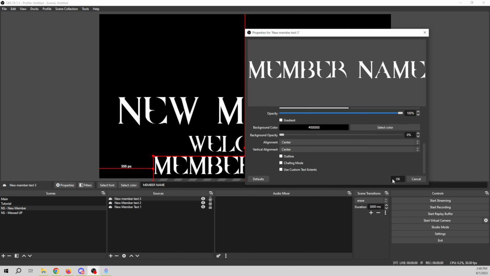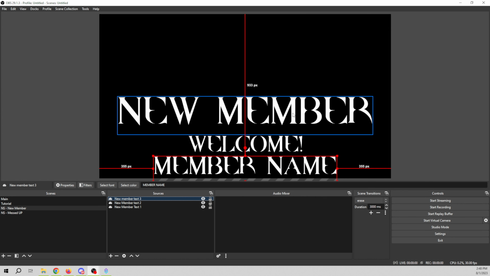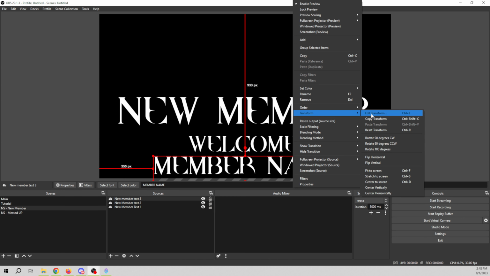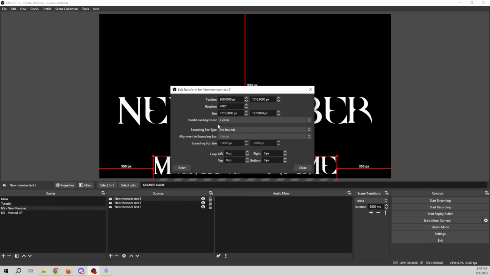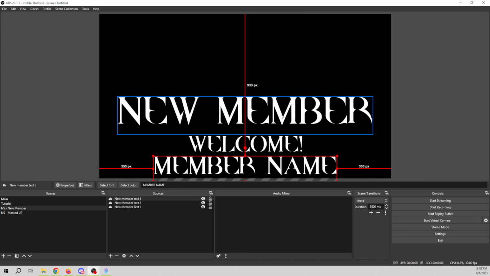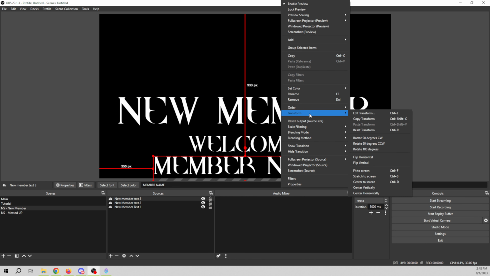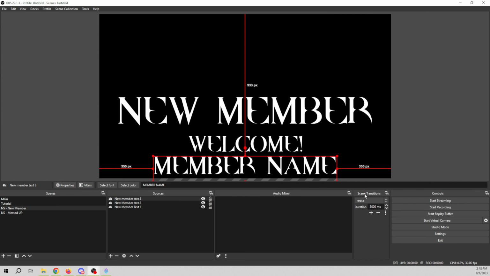And then once we go out of here, what I do is right click on each of the text files and go to transform and edit transform. And then you want to make sure that your positional alignment is fixed to center. And then I get them about where I want them and I right click on them. And then I go to transform and center horizontally. So they're going to be centered horizontally.